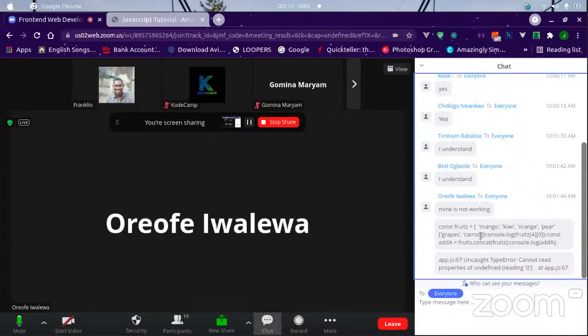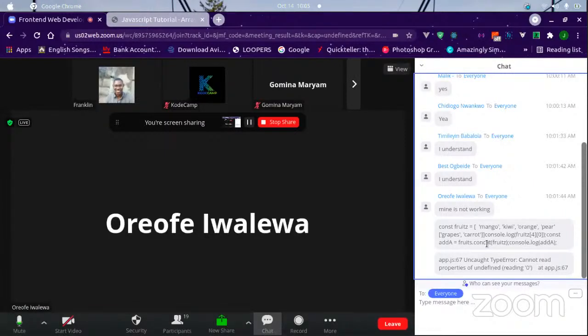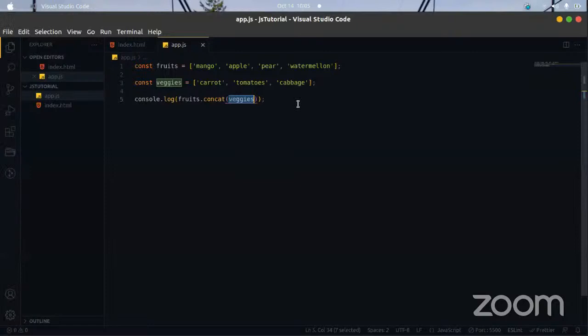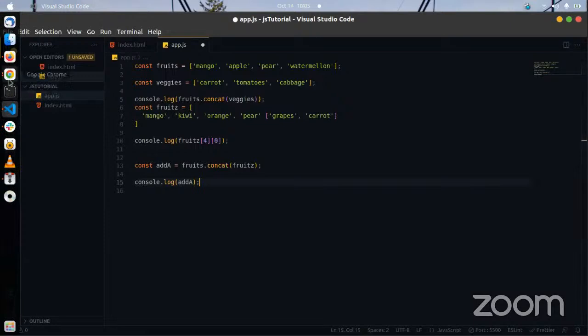All right. Let's do it this way. Let me copy your code and go into VS Code now. Now paste the upper part of the array, the fruits part. Let's see what's inside. I'm doing that now. All right.